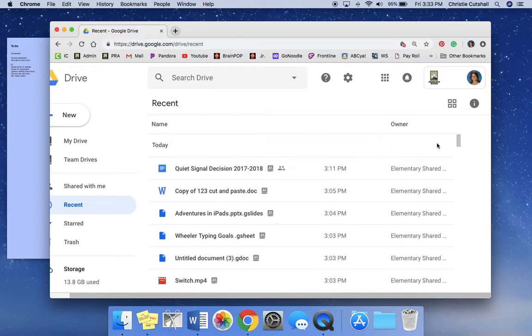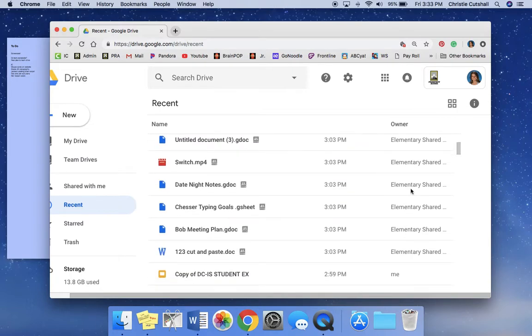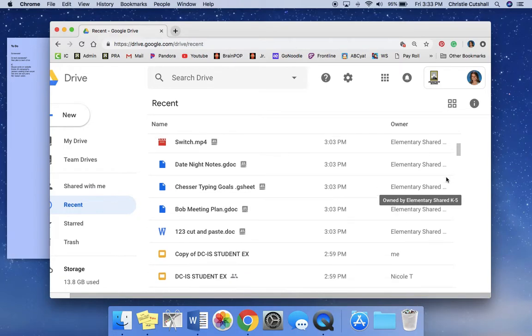So now I'm looking right here where it says owner. These are the people that own the documents I use. All of these documents I've opened most recently are in the shared drive, so they are good to go, they are safe, nothing can happen to them.